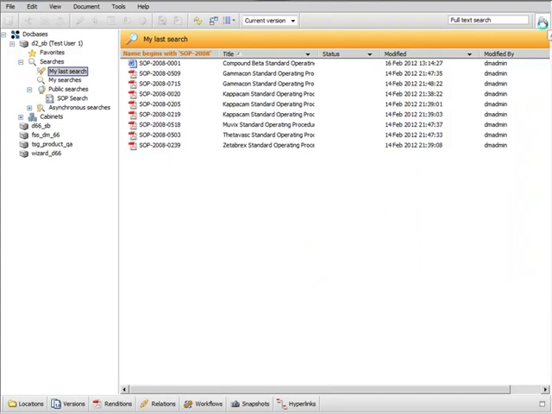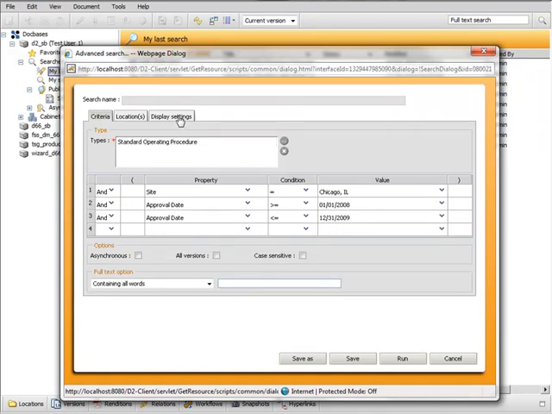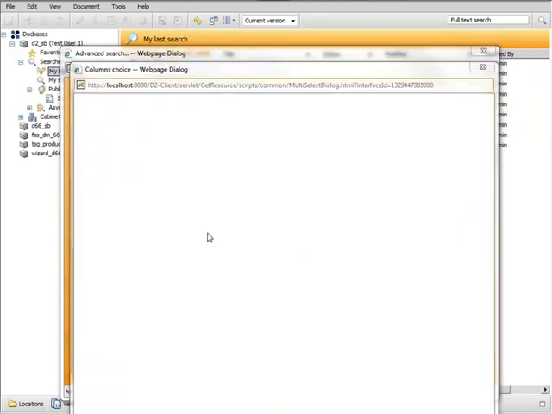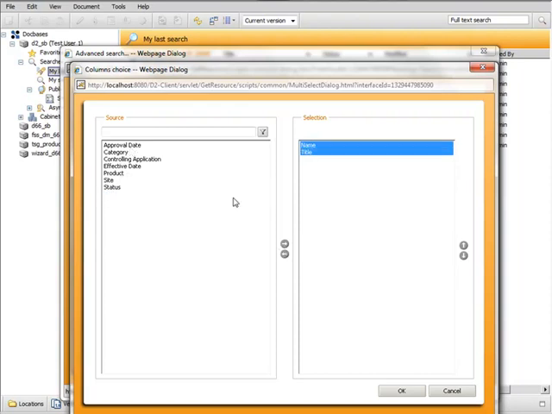Also available in D2, I can configure my search results columns very easily. I do have to go back to my advanced search screen and click on the display settings. From here, I'm given a list of attributes that are configurable by an admin, and they actually do include custom attributes for the custom document types that I've searched on.